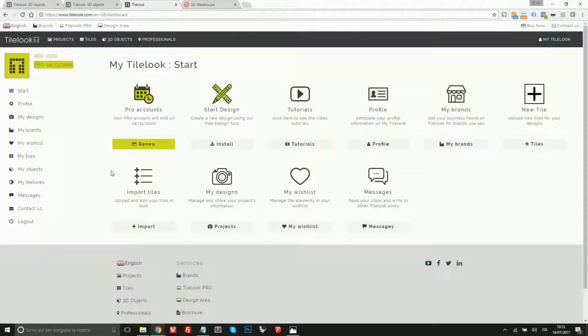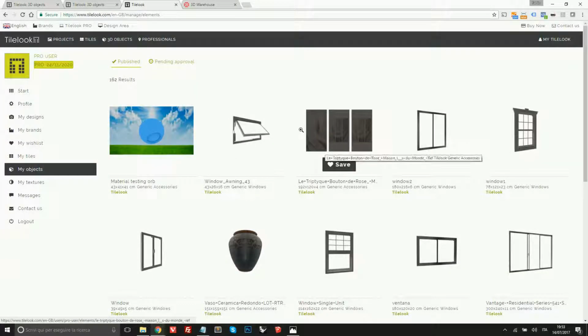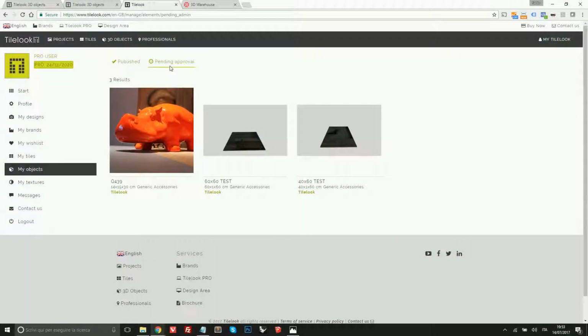Okay, so back on the website, I can now go on My Objects. As for other elements on Tilelook, every 3D model needs to be verified and approved by our administrators. So this can take up to 1 or 2 working days. So I will find this new model here in pending approval. While we are waiting for the approval, I can still view my object, and I can use it also in other projects in the program.